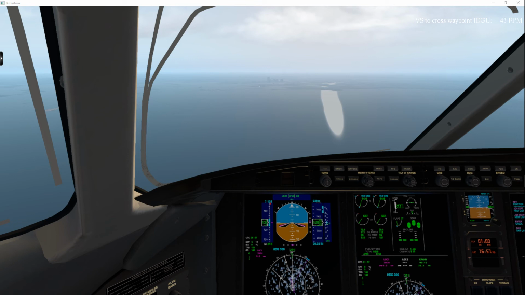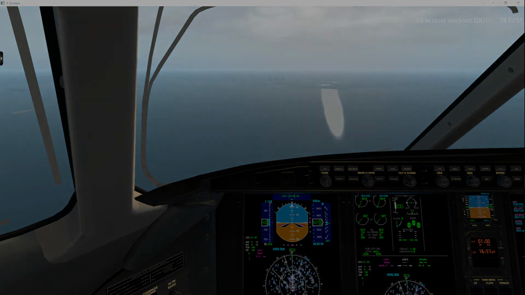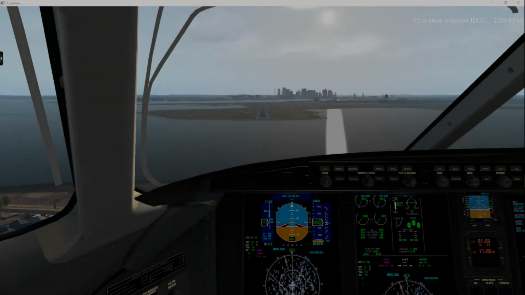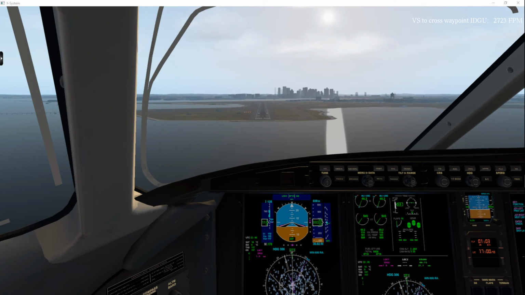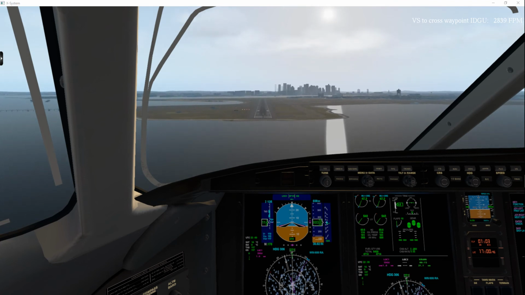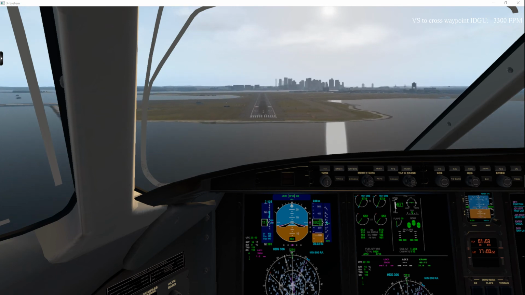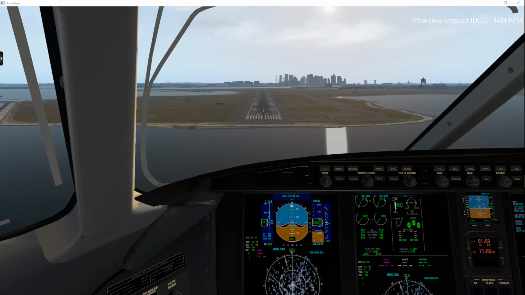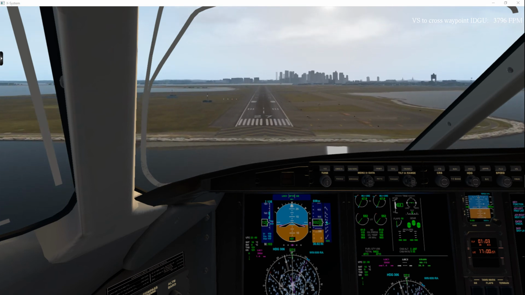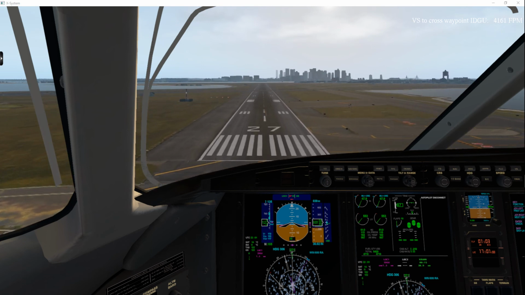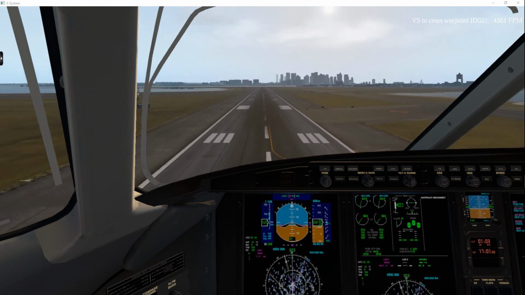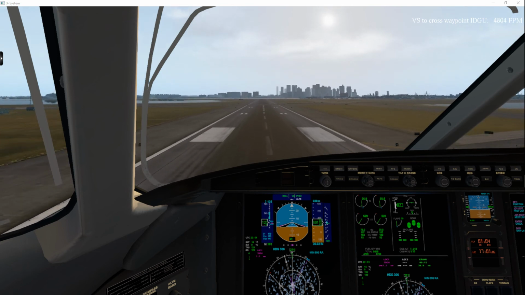Tower, Redwood 1890, inbound base 24 left. Redwood 1890, Tower, good morning, following an RJ on a 3-mile final, runway 24 left, cleared to land. Cleared to land, 24 left, Redwood 1890. United 414, contact departure. Compass 6042, runway 24 left, line up and wait, traffic on a 4.5 mile final, be ready to go. 24 left, line up and wait, Compass 6042.